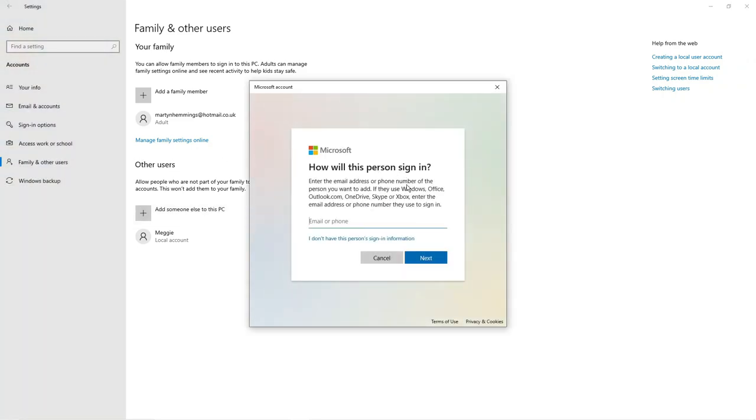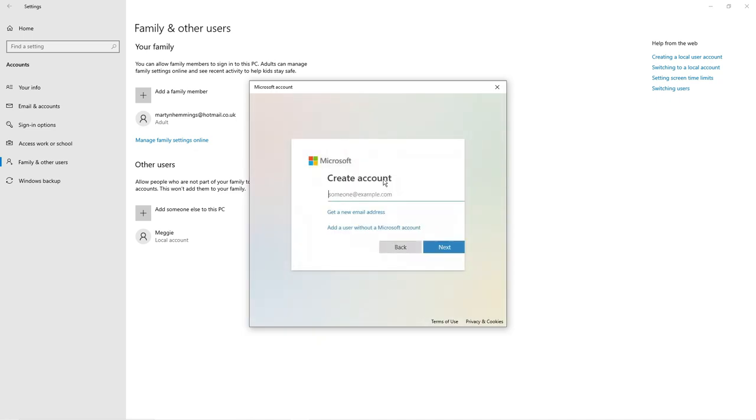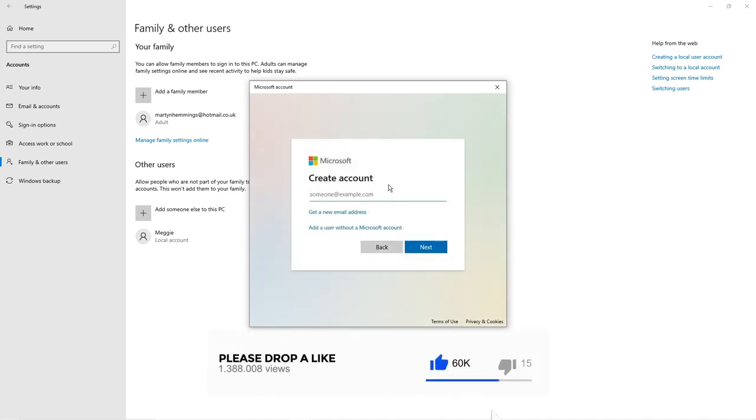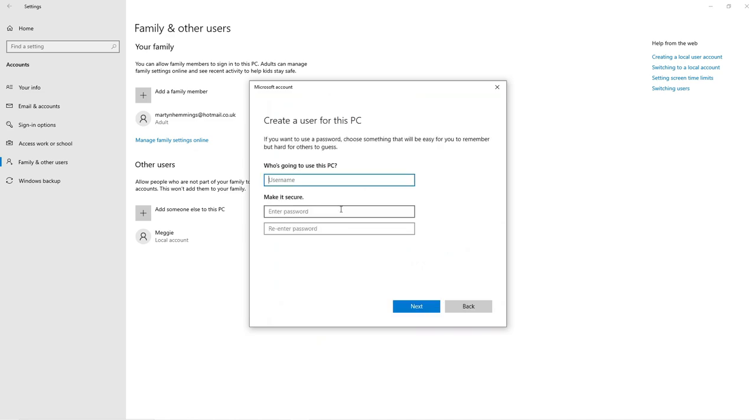Now it's going to open up a window like this, and you don't want to enter the email. You want to click underneath where it says I don't have this person's sign in information, and it's going to reload another window. What you can then do is create an account, so you can create a new Microsoft account, or alternatively, if you come down underneath, you can see we've got the option to add a user without a Microsoft account. So that's what I'm going to do in this tutorial.